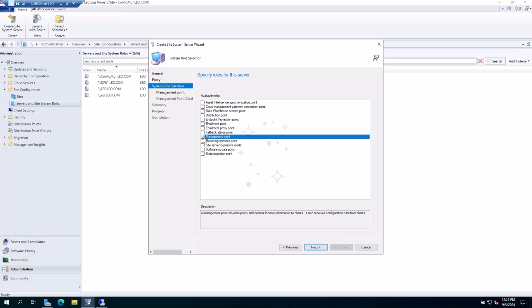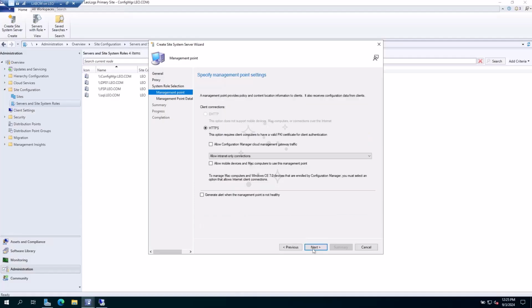Select the role, management point. Click next. See, by default it is selected as HTTPS. We don't have the cloud management gateway, so we need to check this box and the one below as well. We don't have macOS, and you can have internet clients only. By default it is selected. The bottom option is to generate an alert when the MP is not healthy, so we can click this alert and next.